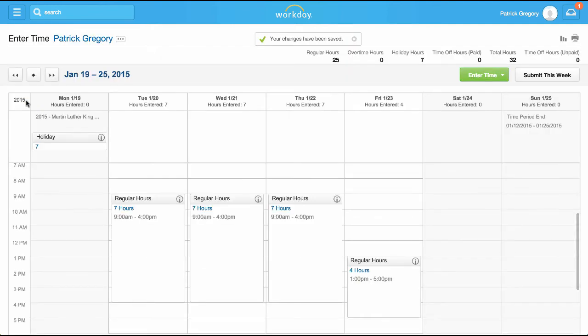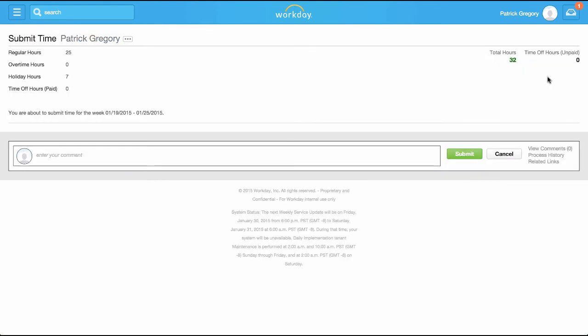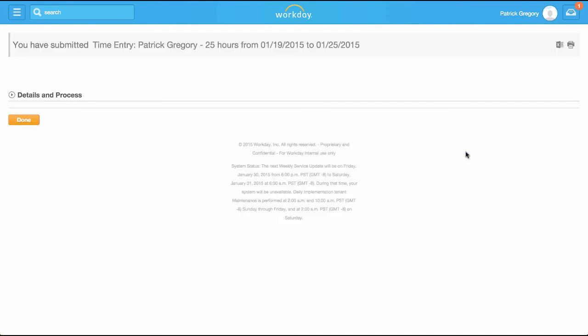Once you have run calculations, click on Submit this week. You will need to confirm your submission and your manager's approvals will be required. The next steps of the business process can be found on the confirmation page.